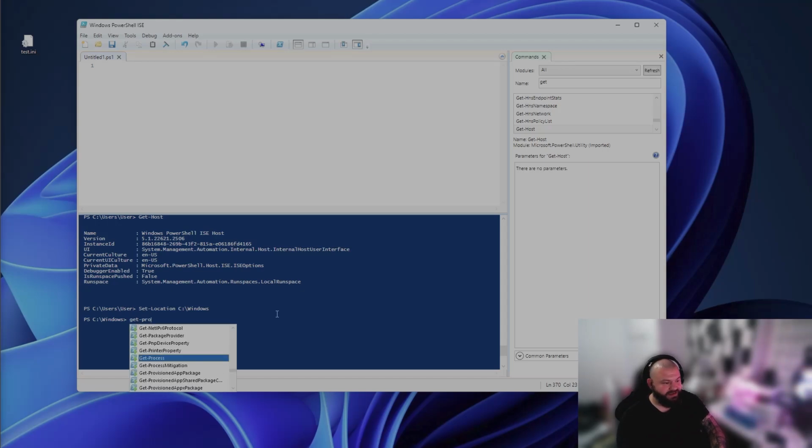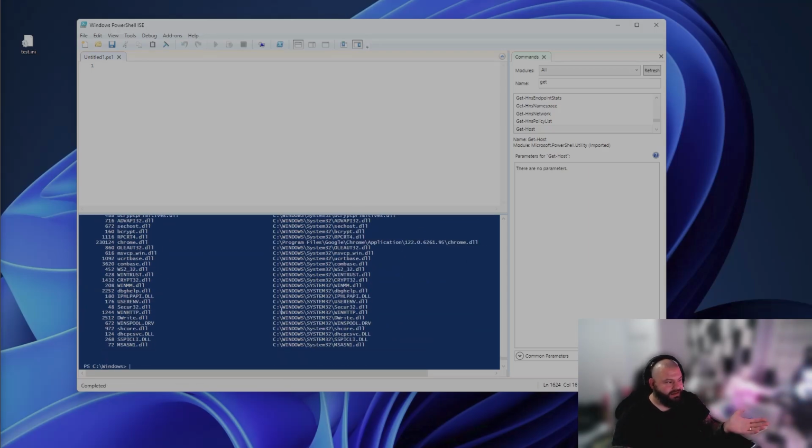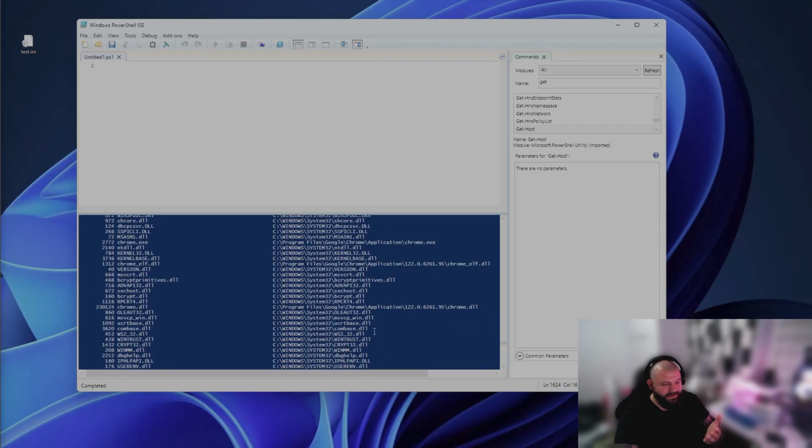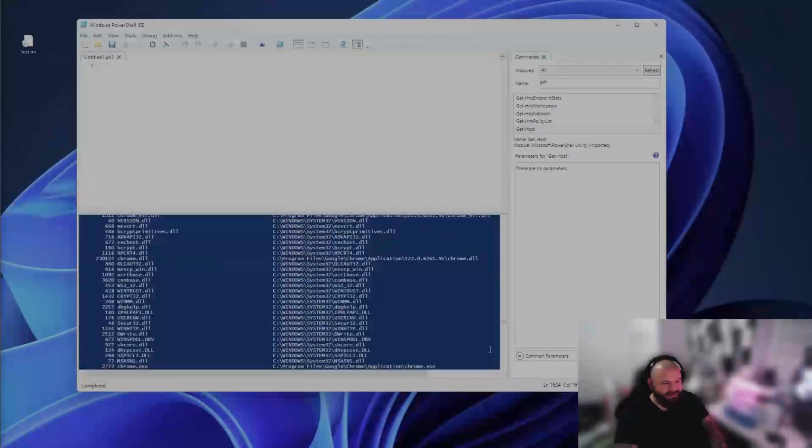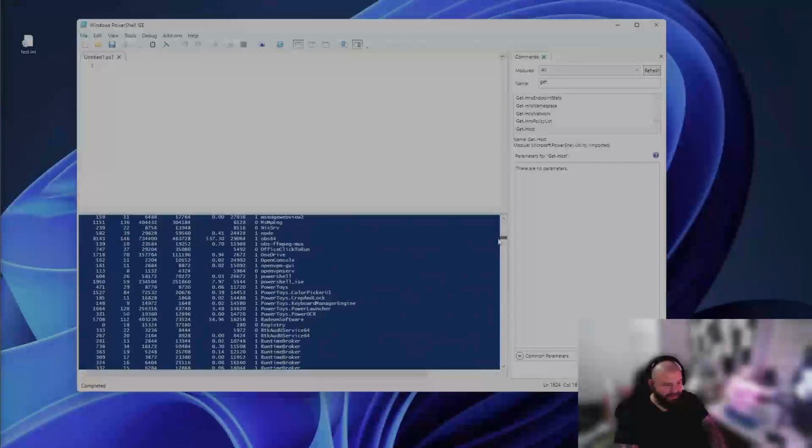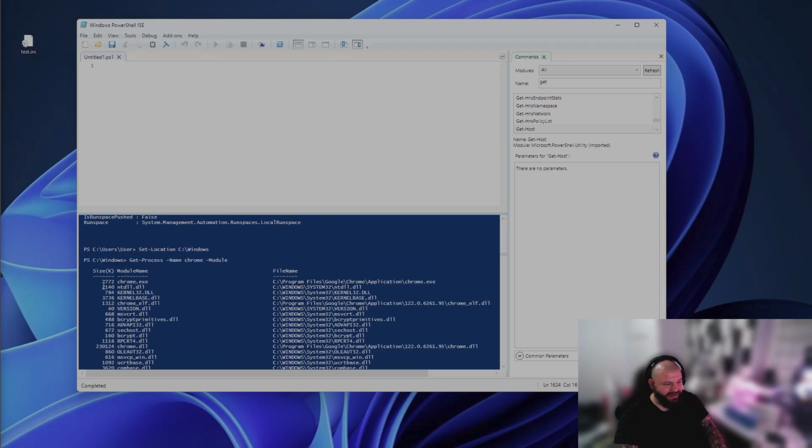So I can say again, Get-Process, like we did in the beginning, right? And then I say the name of the process, which is Chrome. And let's say I also want to get all of its modules, right? Because Chrome has multiple modules installed, right? If I hit enter, these are all the modules that Chrome uses. And if we go a little bit on top, because I think I have a lot of tabs open, give me a second. This is the size, the module name, and the file name, right? Simple.